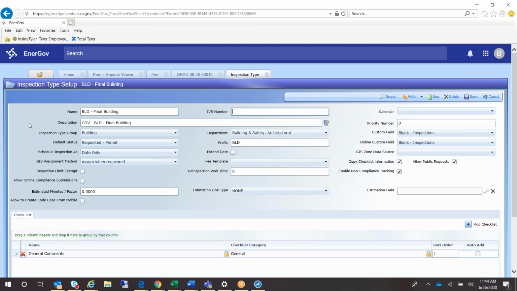Okay, so the IVR number for the permit is very different from the IVR number for the inspection. Correct. That's what I'm reading. And then for every inspection there'll be a new IVR number, while one permit gets one IVR number. Correct. Okay.